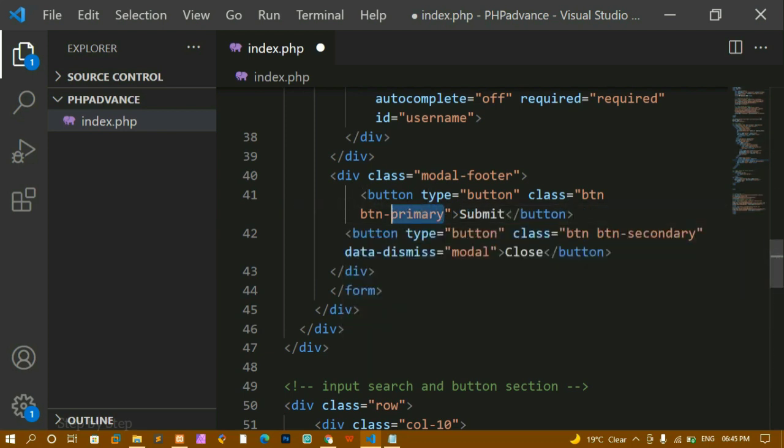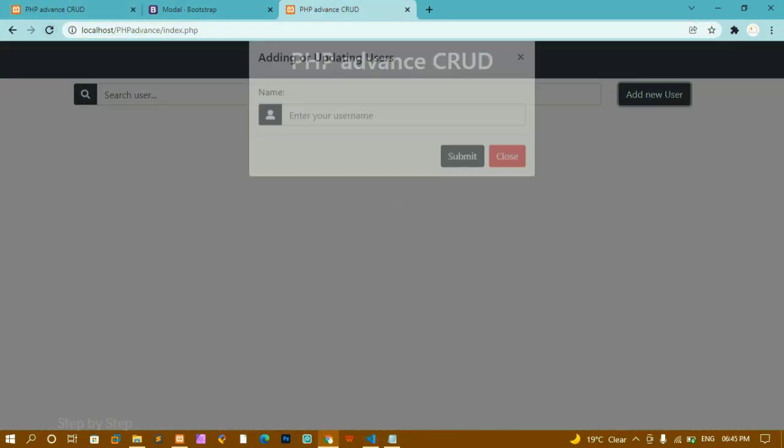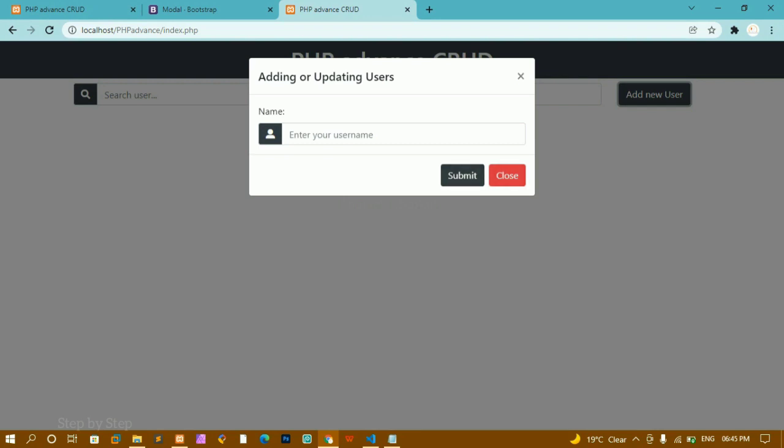And for this, instead of this one, let me write bg-dark. And for this one I'm going to write danger. I'll save this. Stylings you can give based on your requirement. I'll refresh this and click on this. Now here I'm having submit and close. In the same way I'm going to add email and mobile.